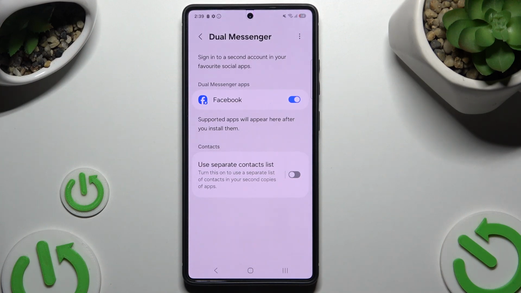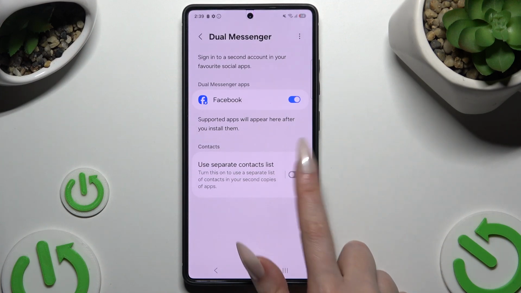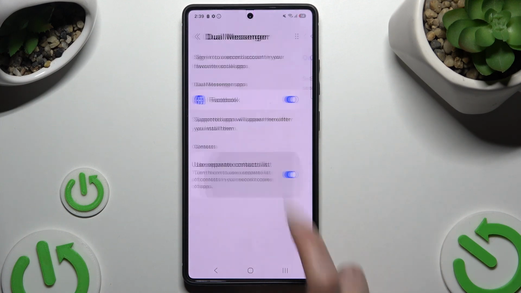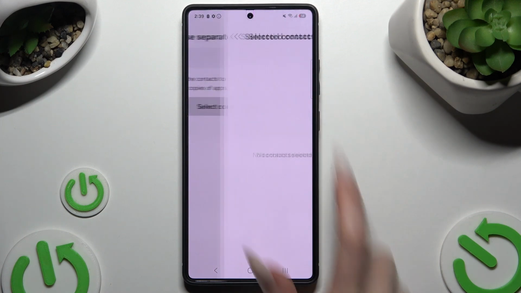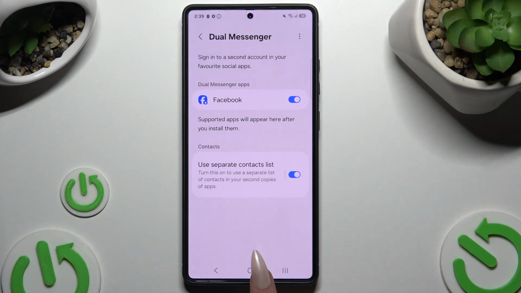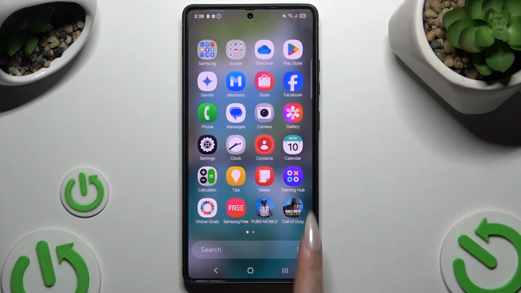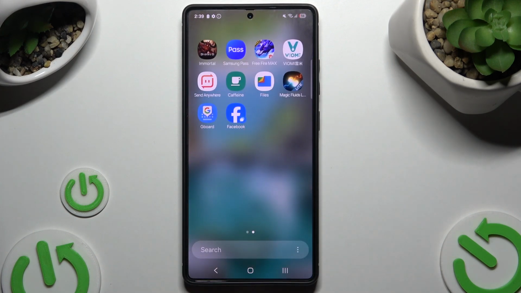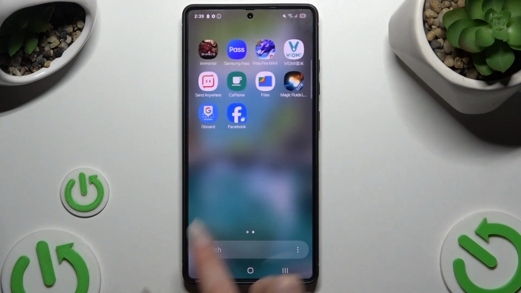If you wish to use a separate contact list, use this switch here. Click on it, tap on Select Contacts and pick the ones you wish to add. Then hit Add at the top right corner. So now when I go back, as you can see, my app was successfully cloned.